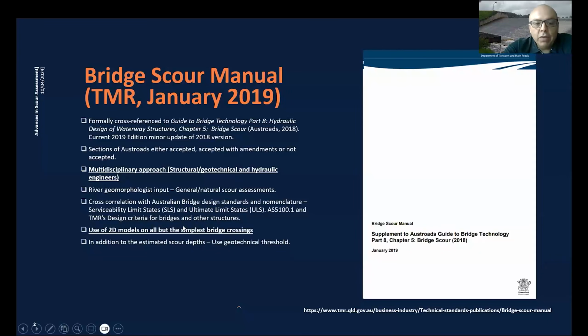If you have a look at this document, you will also see that it is cross-correlated to nomenclature used for bridge design. So you try not to use the 1 in 100, 1 in 500, etc. anymore. We link it to bridge nomenclature to talk to the bridge engineer. So we use SLS, serviceability limit states, and ultimate limit states, based on the Australian bridge design standards.